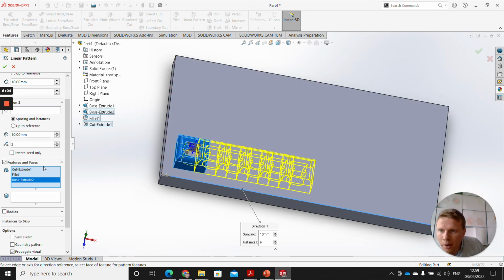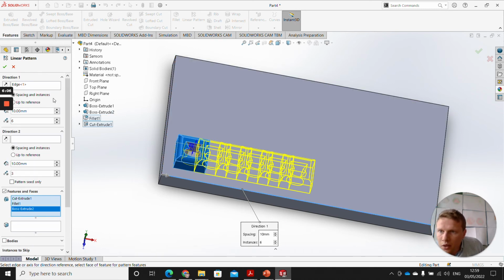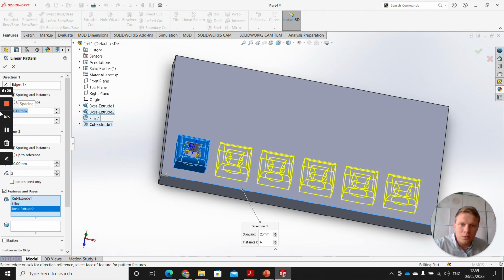So let's just go back to here. So you can see it's set up the amount of space between each one here. It's set at 10 millimeters, but you can see that they're all bunched in on top of each other. So we might change that to 20 millimeters and see how it looks. 20 millimeters, and that looks good. So we'll leave it at that.